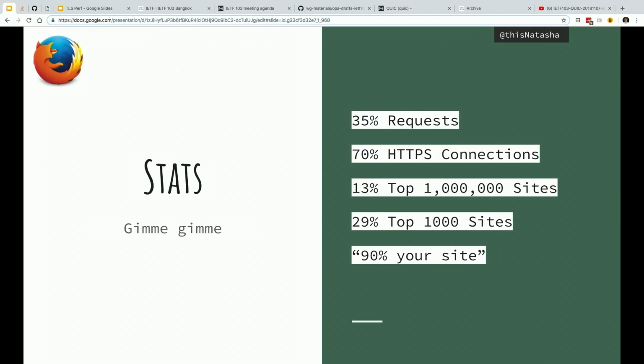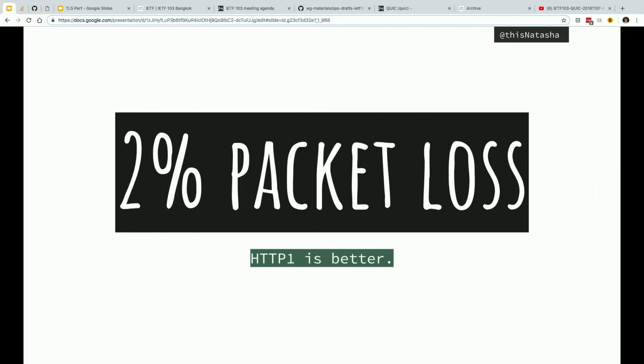A lot of browsers implemented this, and we started to get some good stats. This was from April 2017 on Firefox. They were seeing 35% of their requests were HTTP2 in April 2017. 29% of the top 1,000 sites were using it, and if you were serving HTTP2 from your site, there was a 90% chance that your users were using it. Fabulous. There was one issue.